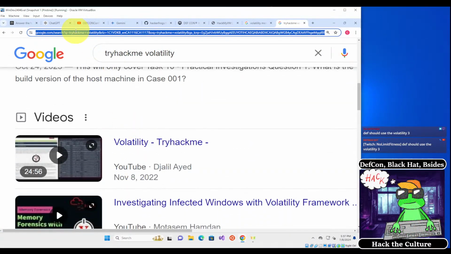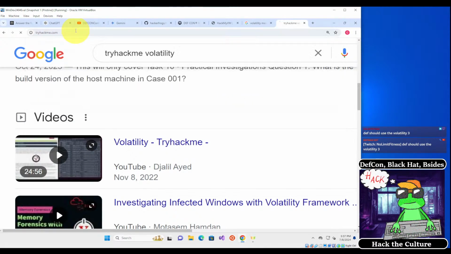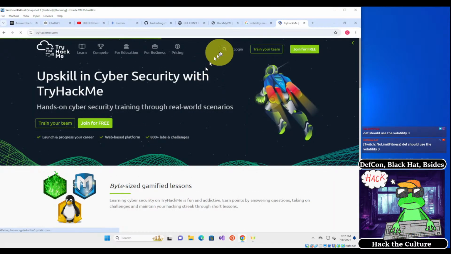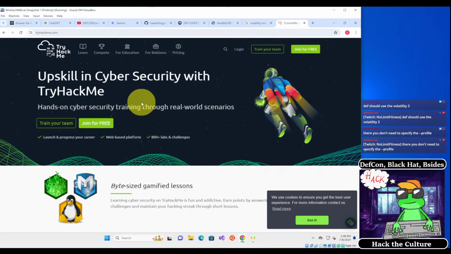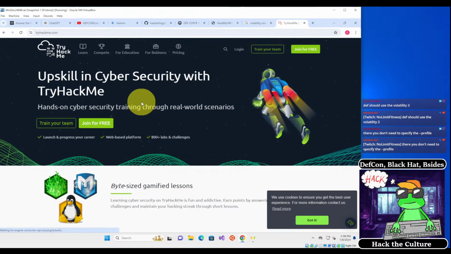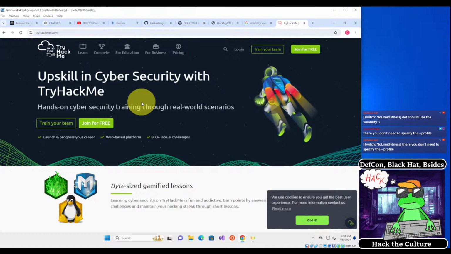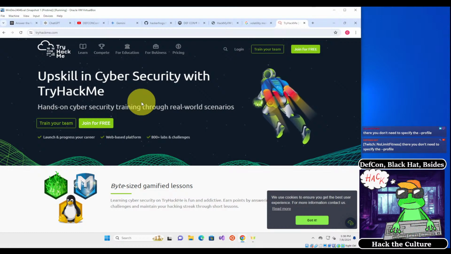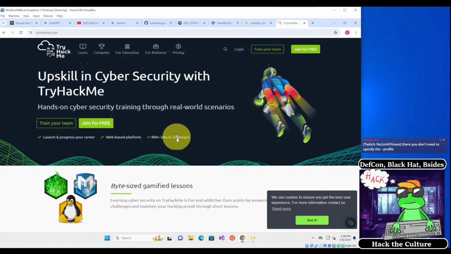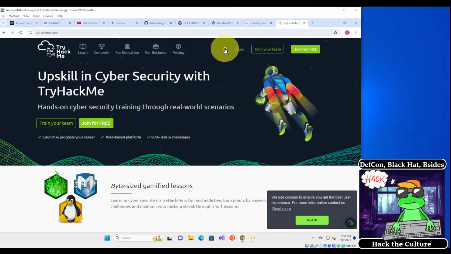So let's just go to tryhackme.com and then search for Volatility. No Limit Fitness says you should definitely use Volatility 3, then you don't need to specify the profile. Well, my experience with Volatility is that there are some things that Volatility 3 does well, and there are some things that Volatility 2 does well.